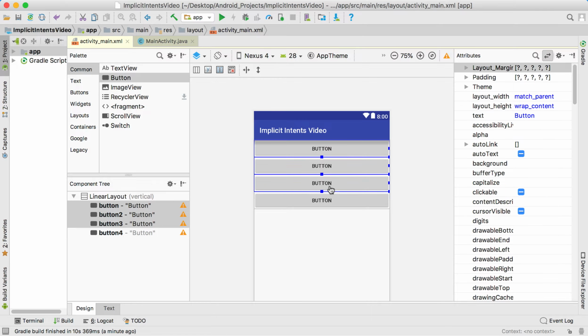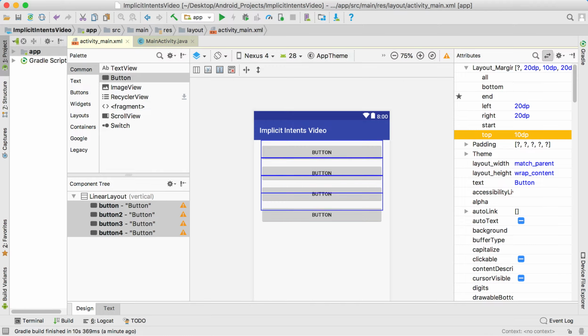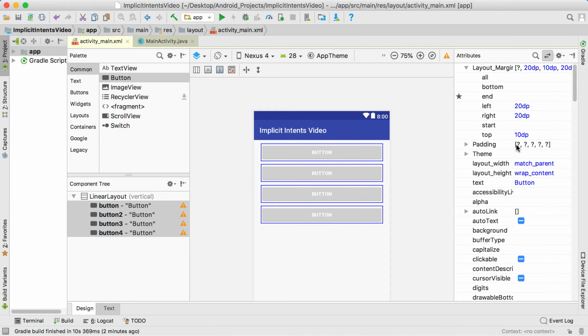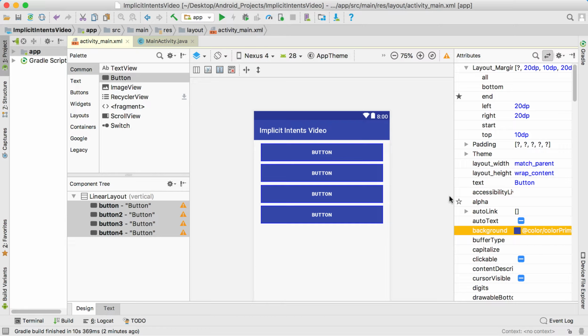On all 4 of them, I want you to set the left margin 20, the right margin 20, the top margin, let's say 10 again, and then go down to the bottom, set the text style to bold, set the text color to hash 1, 2, 3, 4, 5, 6 Fs, go to the top, and set the background property to color primary. Right, so now we have 4 buttons.